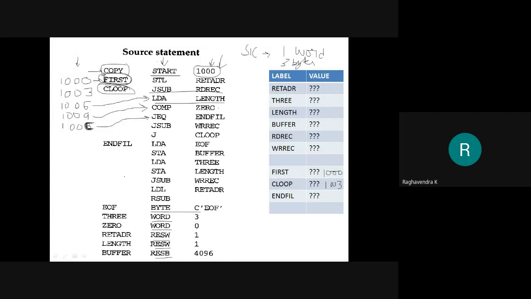What is the address that will be assigned to J sub write record? Currently we are at 100C. There is an instruction of size 3 bytes, right? So we need to add 3 to this. So 12, 13, 14, 15. What is 15 in hexadecimal? 15 in hexadecimal is F. So I'm writing 100F. This instruction is now presented at 100F.